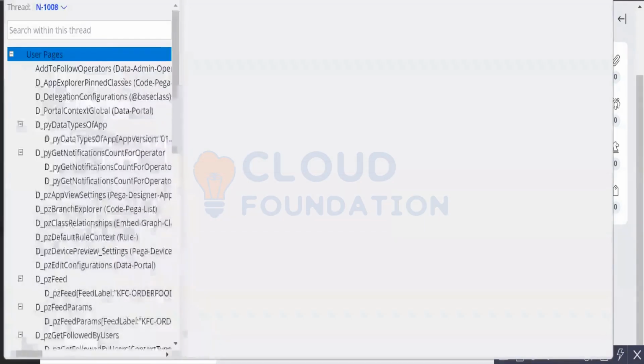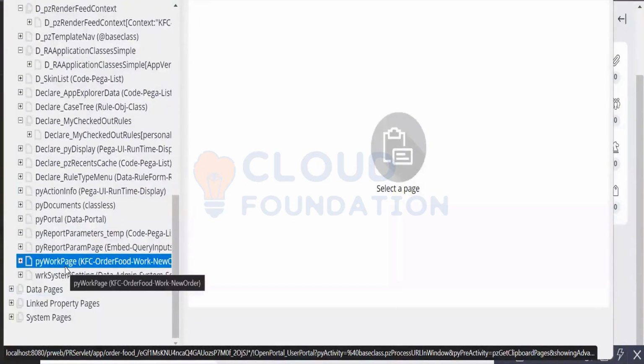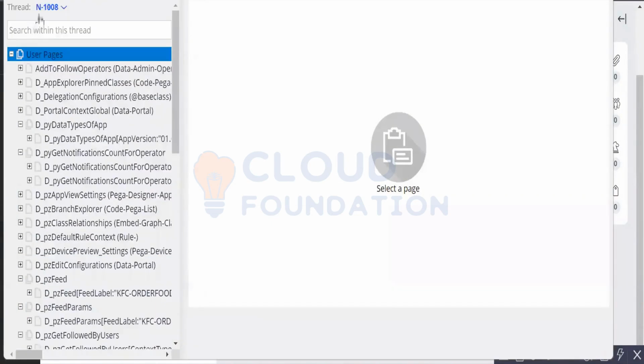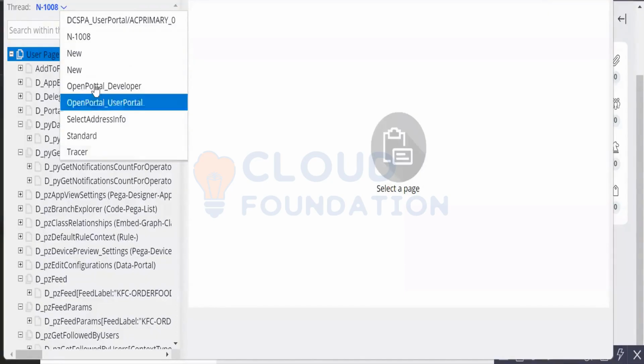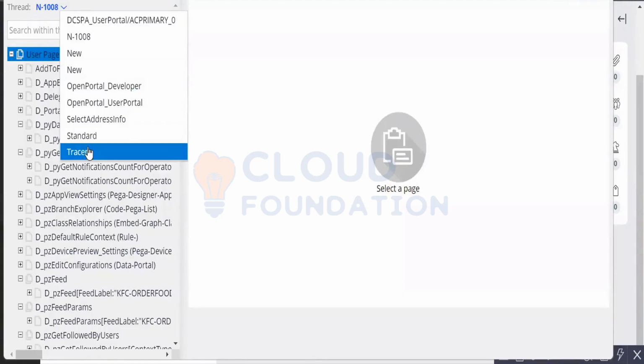Or else, if you have opened the wrong thread, you need not close the clipboard. You can go to the top, click on that one, and here also you can switch the threads. Click on the bottom arrow. See, you are getting all the threads here. You have opened a tracer, so you are getting a tracer thread also. You have to be careful which thread you are present in.